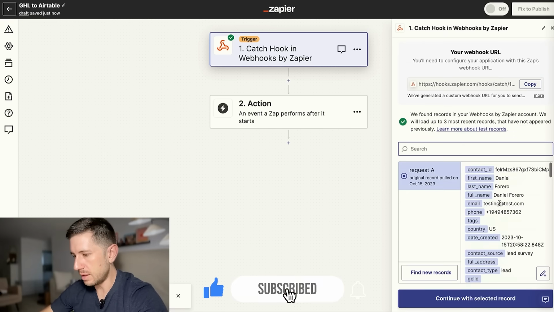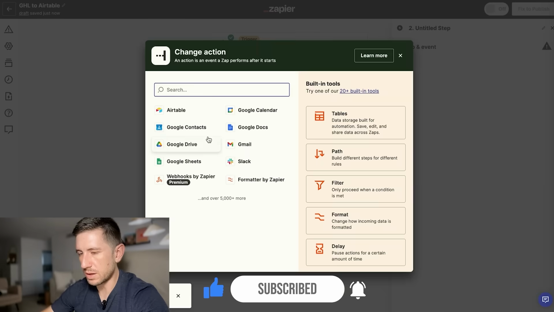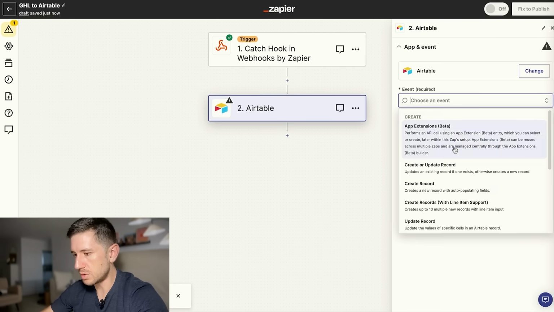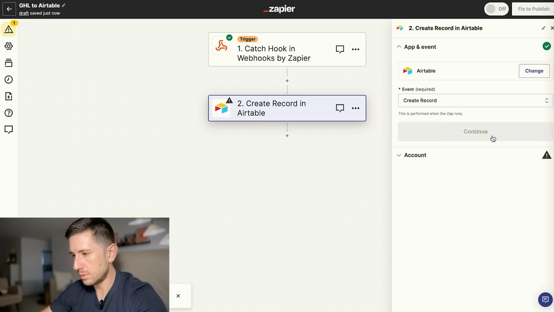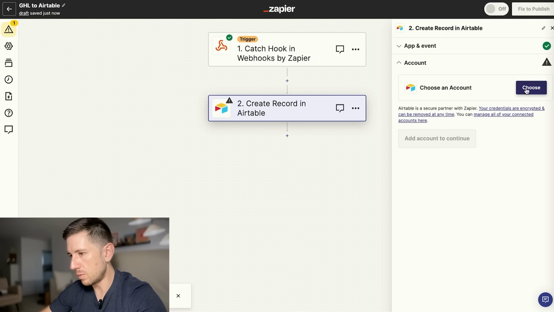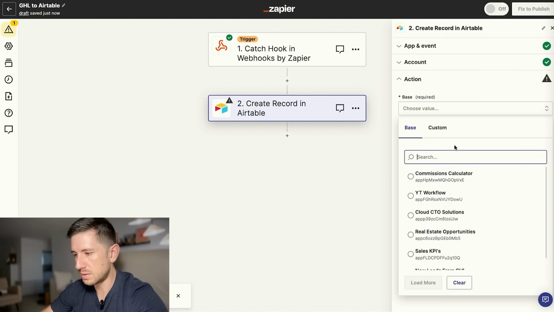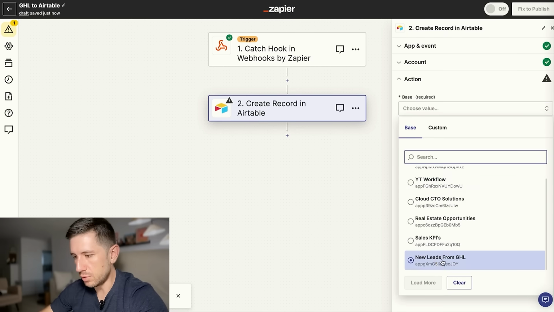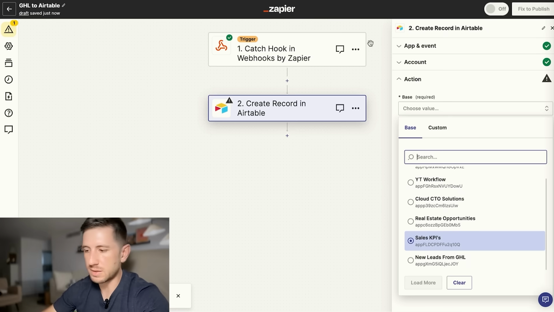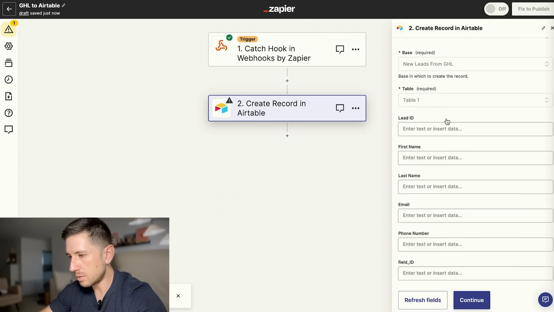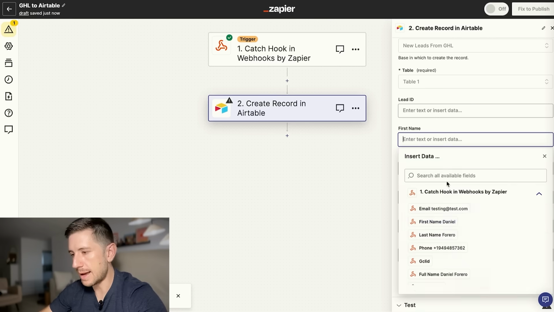You'll see that we have all this data. Let's go ahead and continue with the selected record. We'll go to Airtable, and we want to create a record. So when we choose an account, choose whichever one is associated with your Airtable account. Click Continue, go to Base, and we are looking for new leads from GHL because that's the name of the database that we created. So new leads from GHL. We go to Table 1, and we will go to add in all of our data.